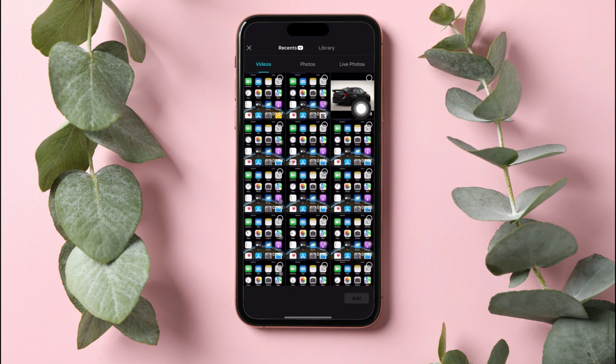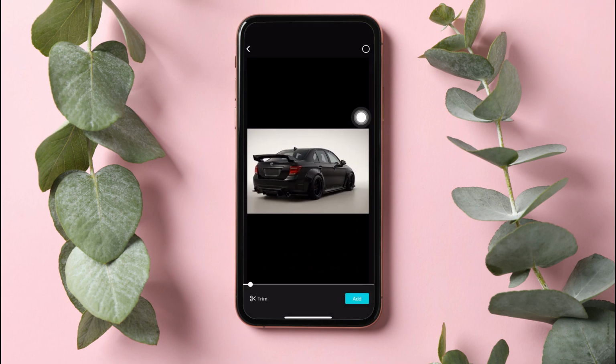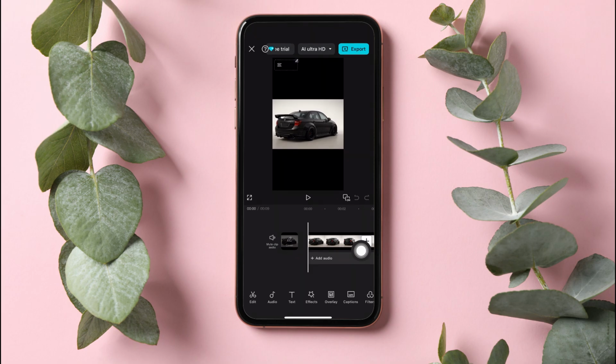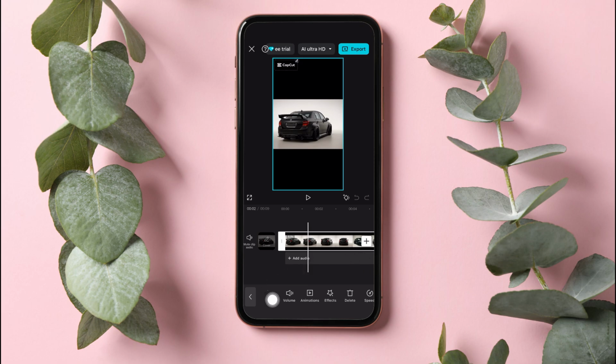This opens the iPhone's photo library. Select a video of your choice and tap on Add to import it. The video is loaded into the editing timeline. Now, tap directly on the video clip in the timeline to select it for editing.